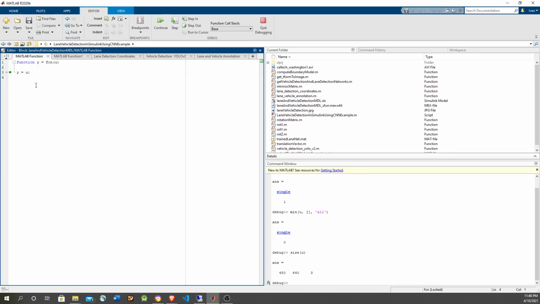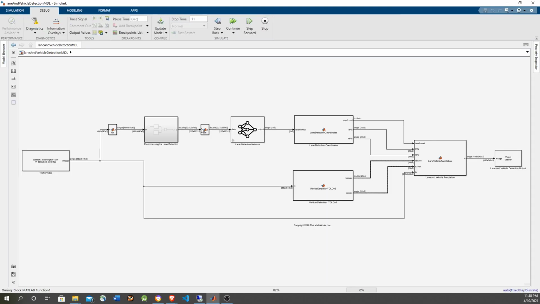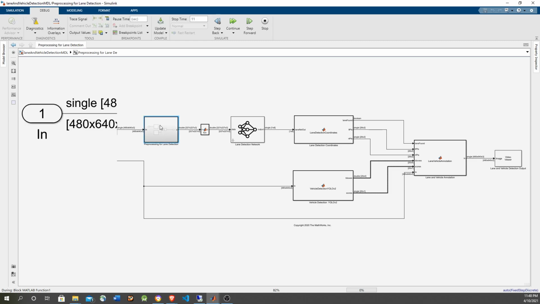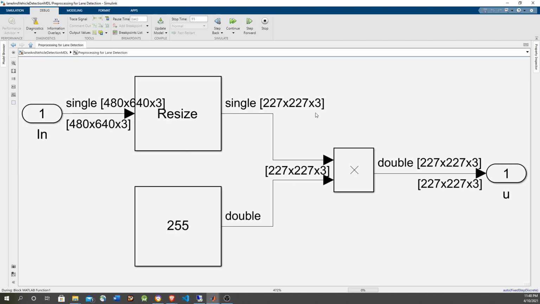Let's take away this breakpoint. And now we're hitting this breakpoint. The breakpoint here was not hit. There's no breakpoint here. So in here, you're resizing the image from 480 by 640 to 227 squared. And then you're going to multiply by 255. So the values are going to be rescaled to be between 0 and 255.